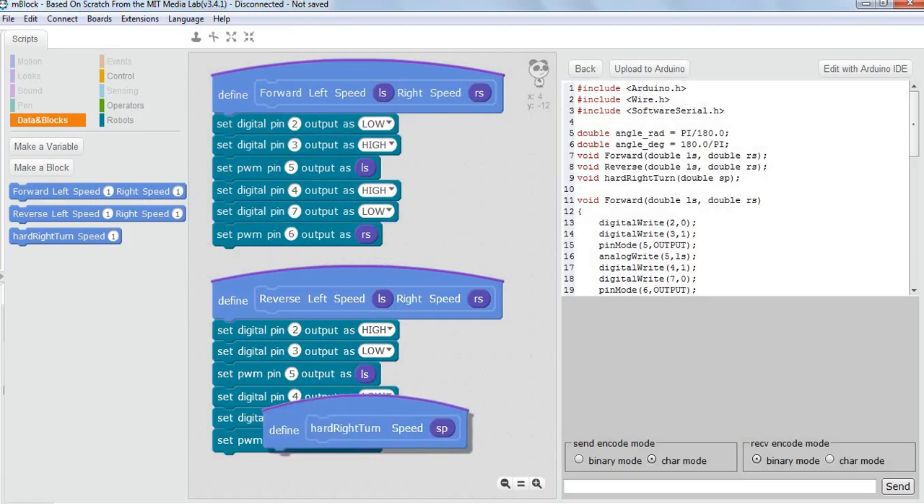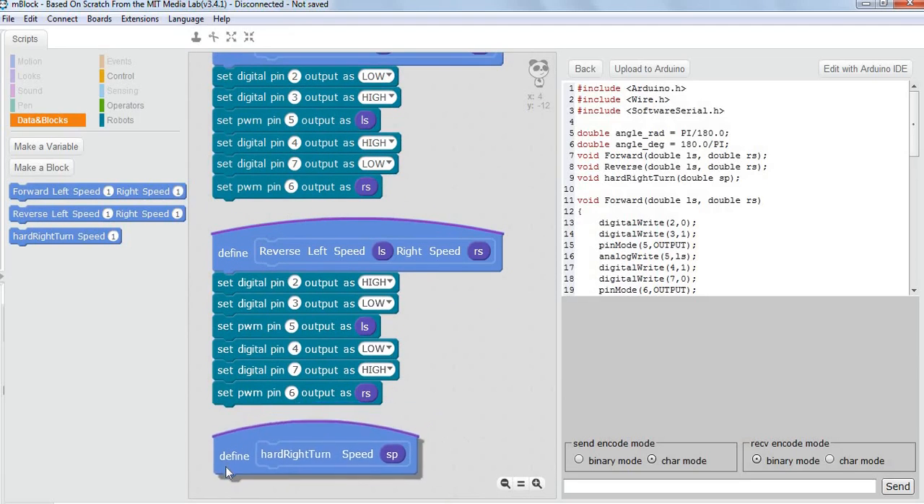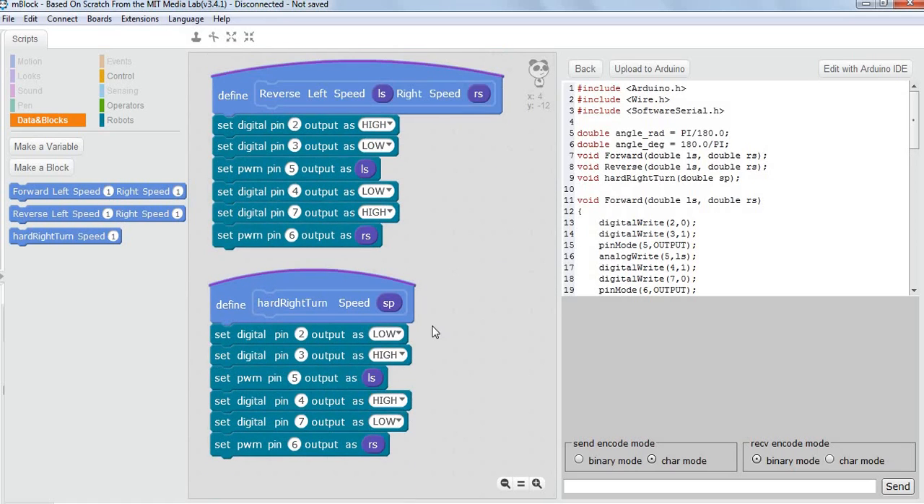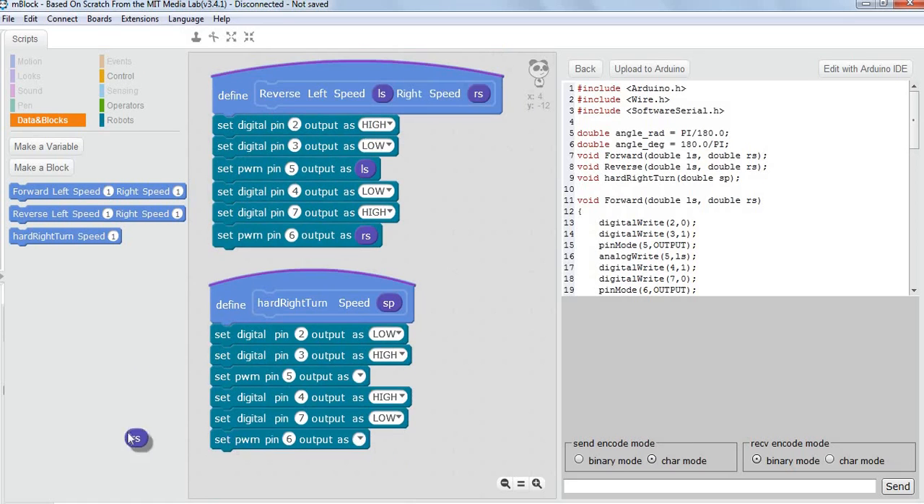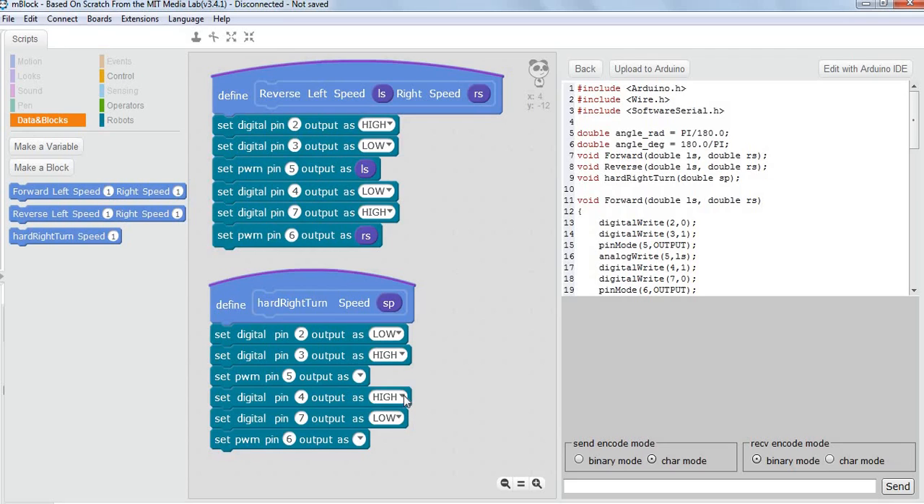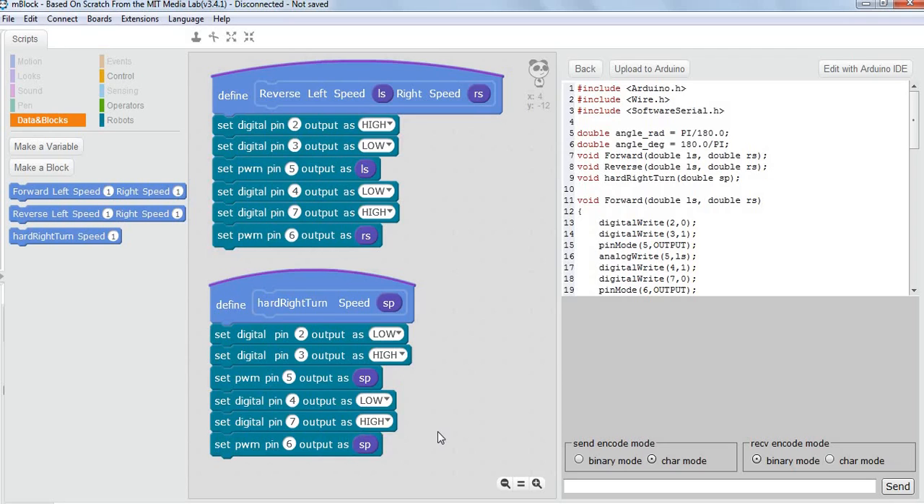Now we need to define this hard right turn. I'll duplicate this and put it here. For hard right turn, left motor should move forward, which it is doing, and right motor should move backwards, which is anti-clockwise. So this is low and this is high. That is anti-clockwise, and both places the same speed. So that is hard right turn. Now let's do hard left turn.